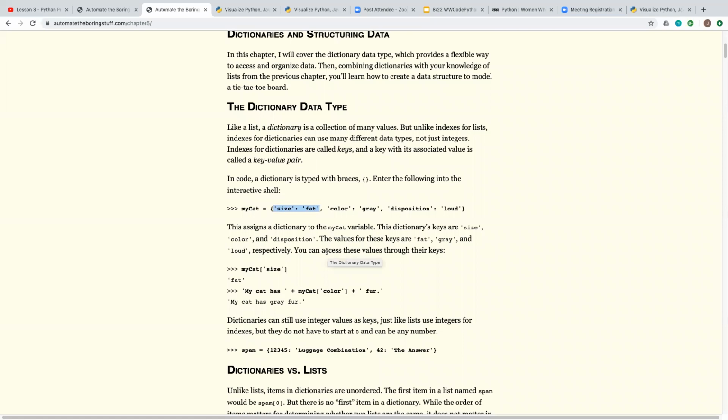Right there. So this first part of what I have highlighted is called the key. It's basically sort of like categorizing what's coming next. Then you throw a colon after it, and then you say whatever the value is for that key. So exactly, Danielle, we do have values. You'll notice we have a collection of them sitting in this dictionary. So for this cat, he has a size, a color, and a disposition. But more specifically, the value for the size, the color, and the disposition is what comes after the colon. So he's fat, gray, and loud.